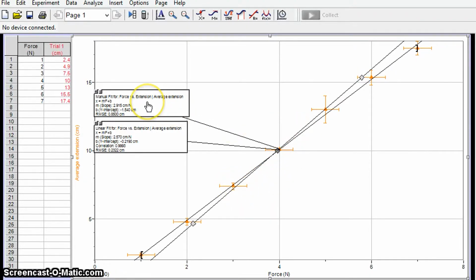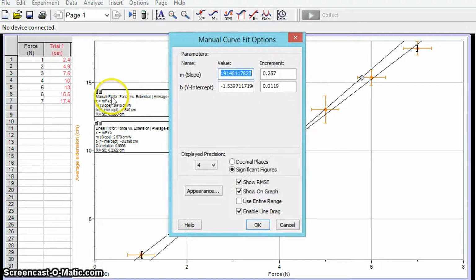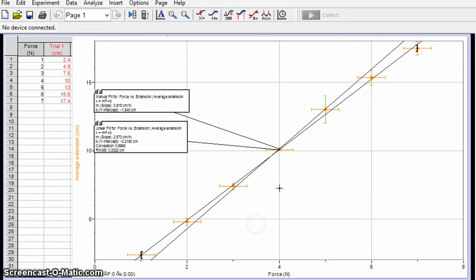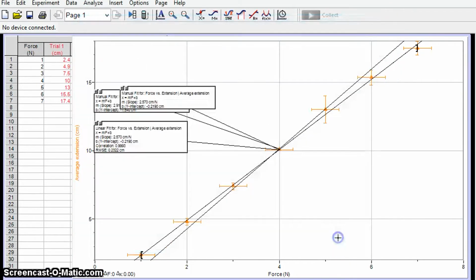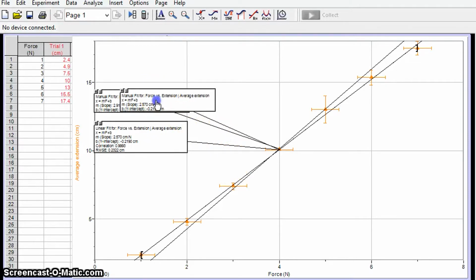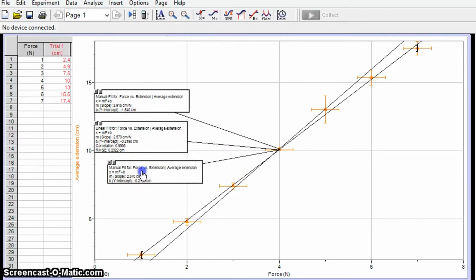Now I need to go back and click on the manual fit box and uncheck the enable line drag, and what that does is take away those little buttons. So now I have my steepest line. I'm going to repeat the process for the shallowest line: curve fit, linear, try fit, manual. Okay, there's my manual fit for the shallowest line.